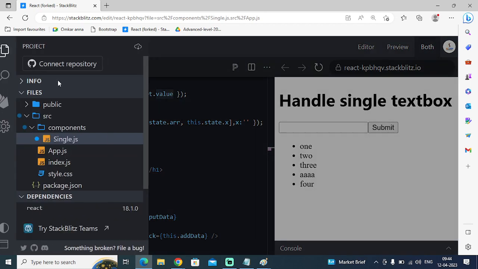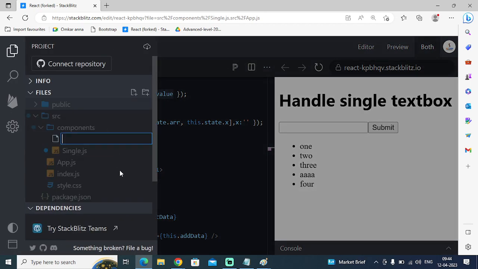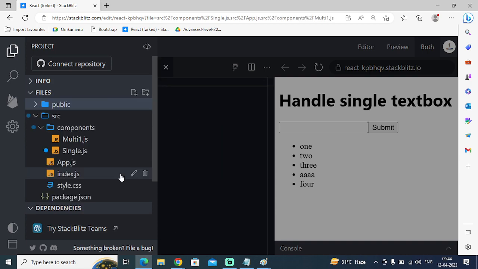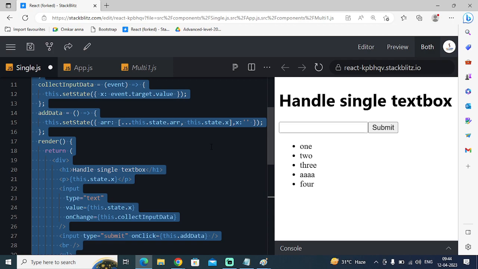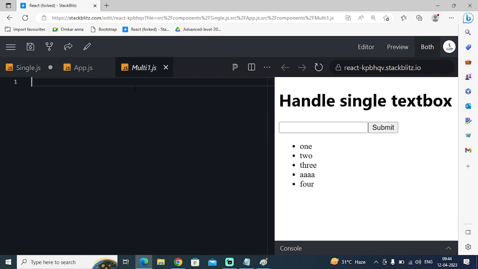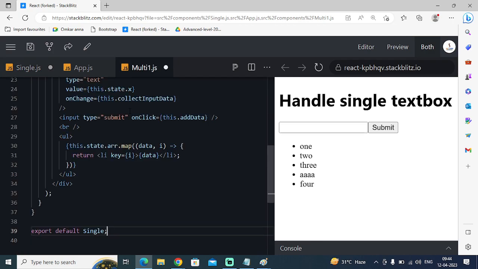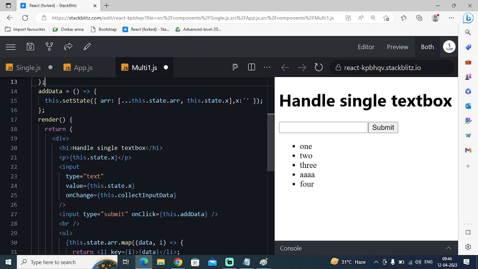I'm creating a new component with the name of multi, and I'm going with the syntax 1. Okay. In the next class, I will tell you the syntax 2. Same. I'm just copying this, and I'm placing it inside the multi 1, and instead of this single, I'm placing multi 1, multi text box 1. Copy this and go up.